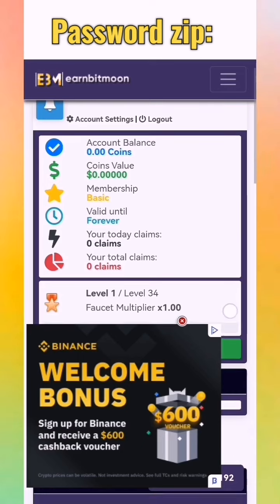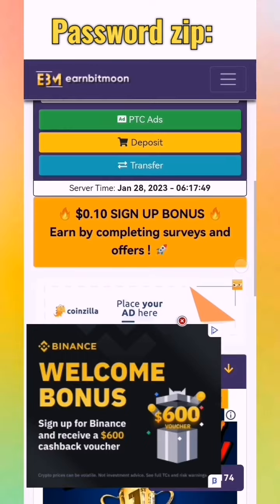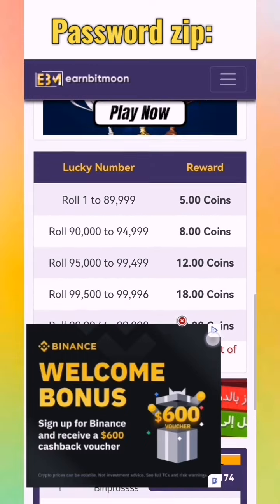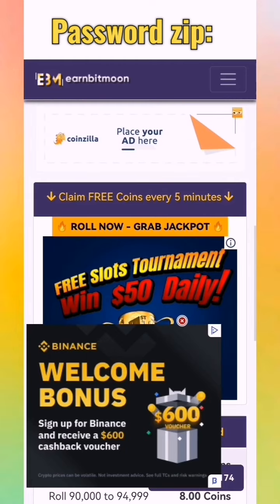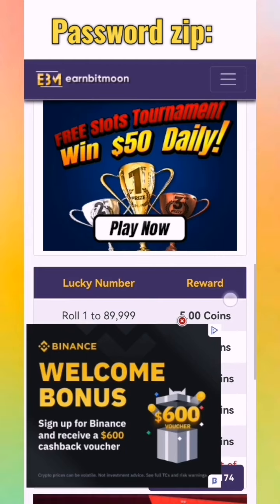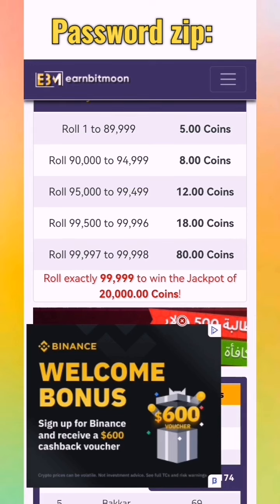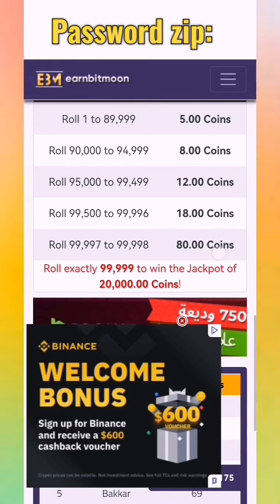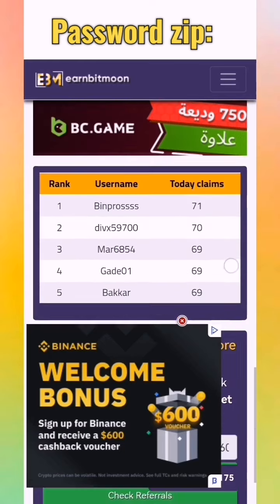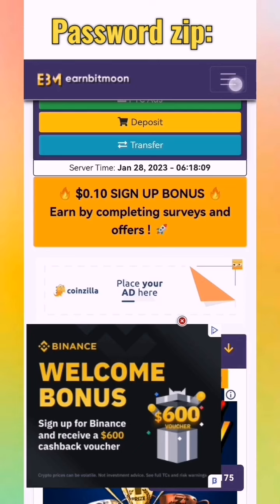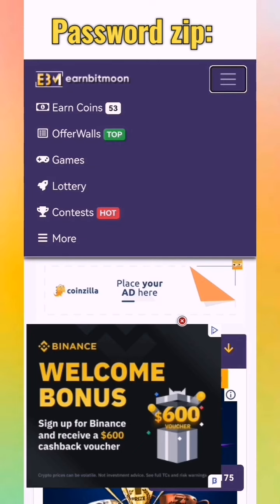Like you see, this is our site. When you scroll down, we will find the claim every 5 minutes. You will claim coins every 5 minutes. You can get 5 coins, 8 coins, as much as 18 coins also. This is a good site. Also, there are many ways to earn more, but we use a script to claim the faucet every 5 minutes, forever, unlimited. You will get paid every day.